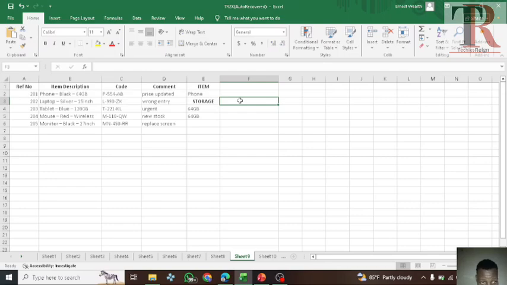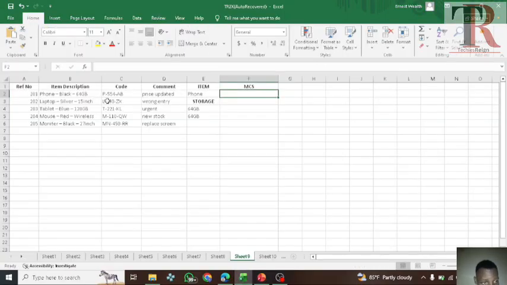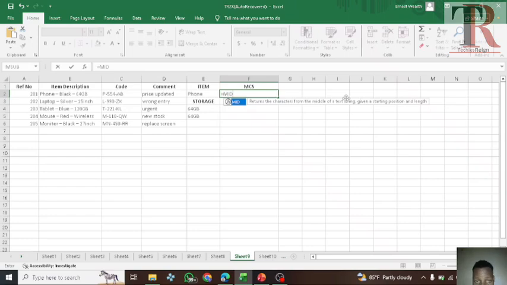To extract 990, let's call it middle code section. So we are extracting 990 from C3, not C2, sorry. There's an error here, it's supposed to be C3. So to extract 990 from C3, we use the MID function. The MID function returns characters from the middle of a text string, given a starting position and a length.